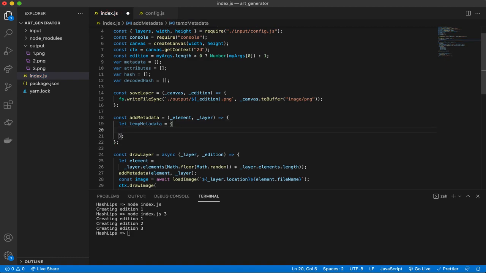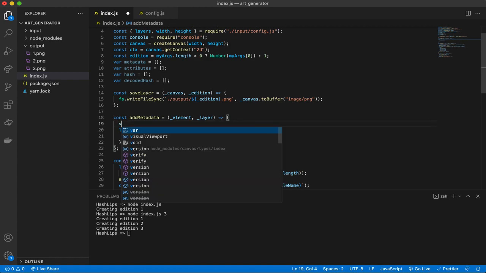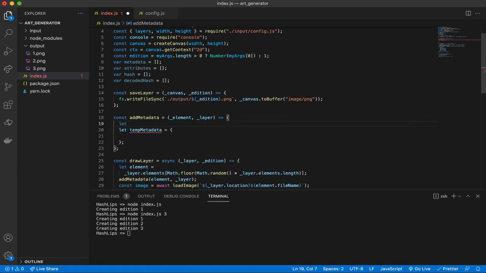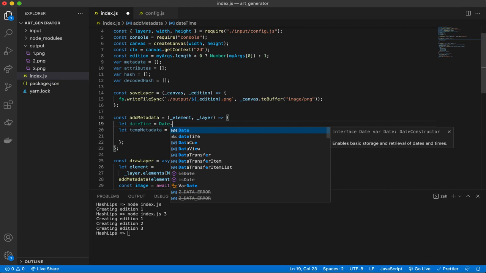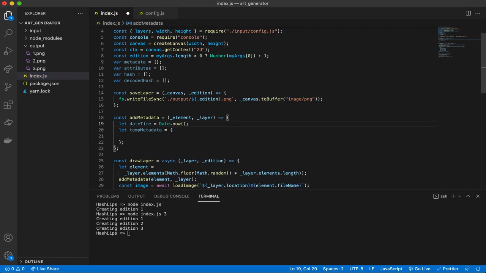Okay, sorry, my brain is a bit fried, so I'm thinking all the time while I'm typing. Okay, so we need metadata, and we also need maybe a datetime, right? And then what we're going to do with datetime is what? We're going to say we need the Date.now, I believe. Okay, so we're just going to get a timestamp there. Maybe we can call it timestamp, doesn't matter.